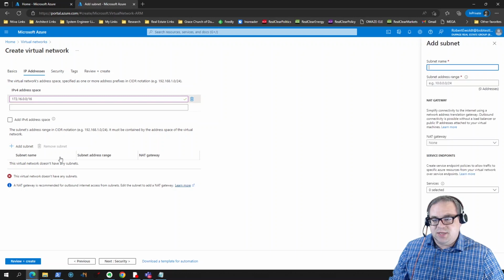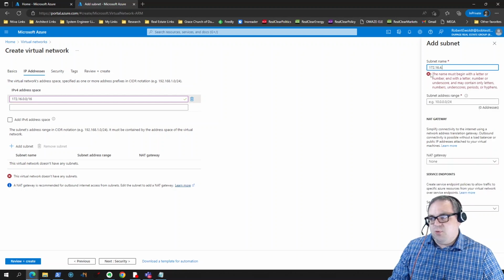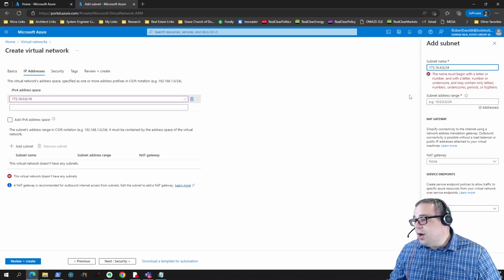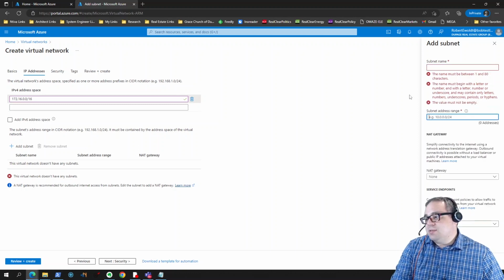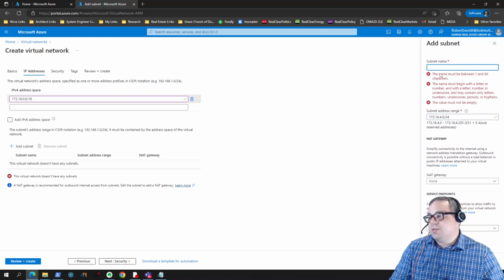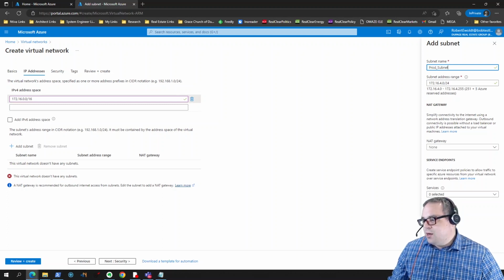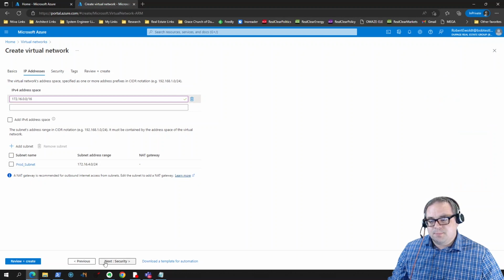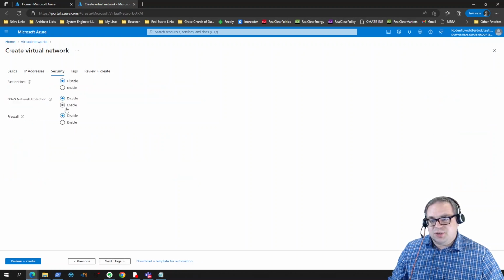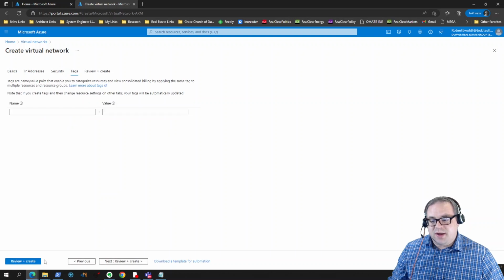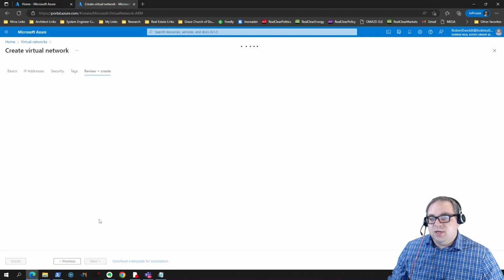And then we're going to add a subnet. This is the subnet we're going to put our VM in, our test VM. 172.16.4.0/24. Oh, that's the subnet range. So we're going to put that down here. We're going to say our subnet name is going to be prod subnet. Let's just call it that. I'm going to say add. Security. We're going to disable Bastion host, all that stuff. We don't need to use any of that for this particular exercise. And then we're going to create our VNet.